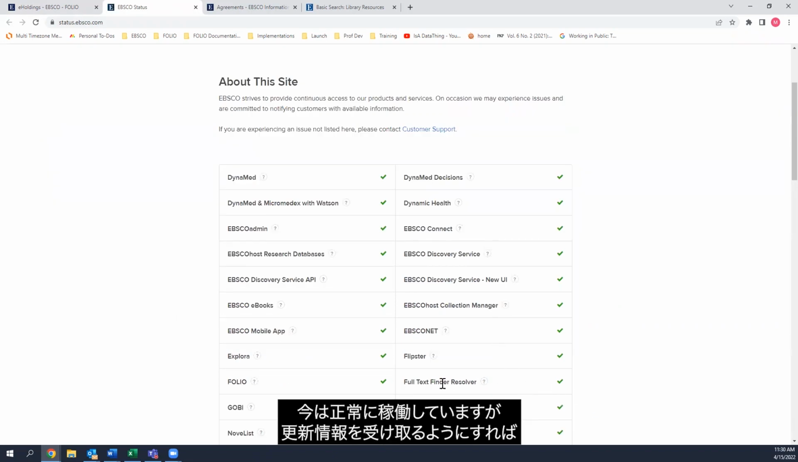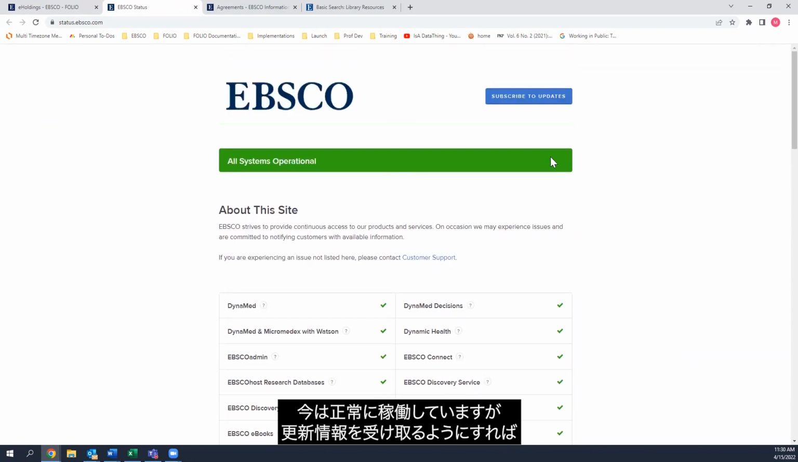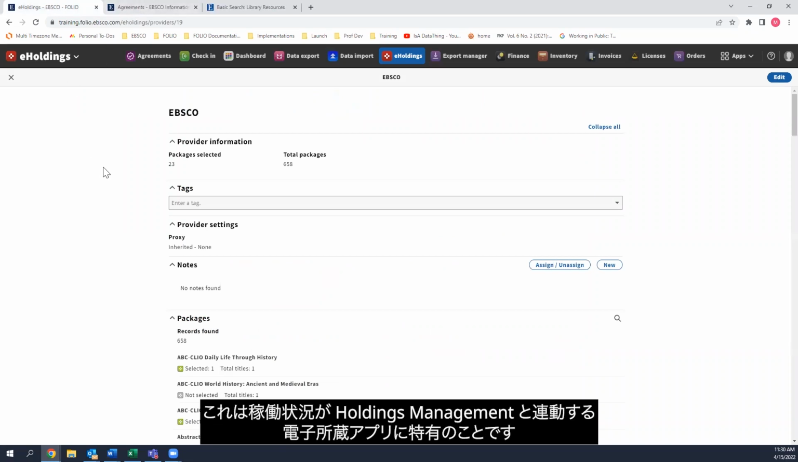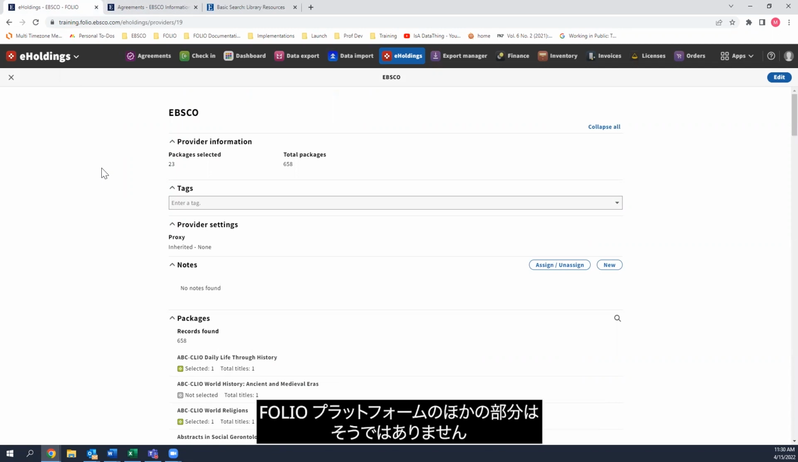Right now, things are looking operational, but you also have the ability to subscribe to updates here so that if there is maintenance or if there is an outage, you'll get notified of that as well. So that's kind of unique in the eHoldings app, where its operational status is linked to holdings management in a way that the rest of the Folio platform is not.